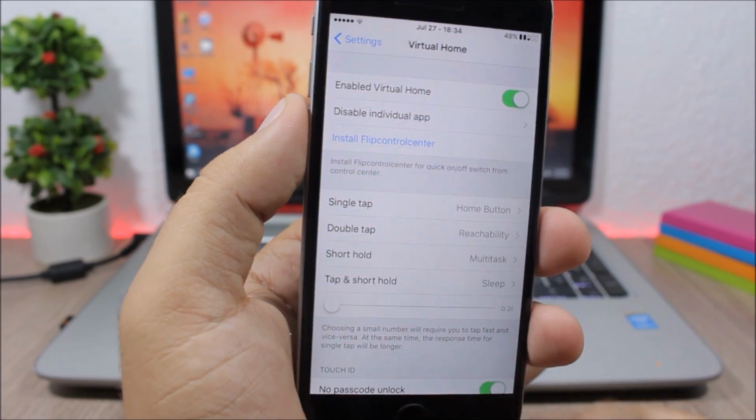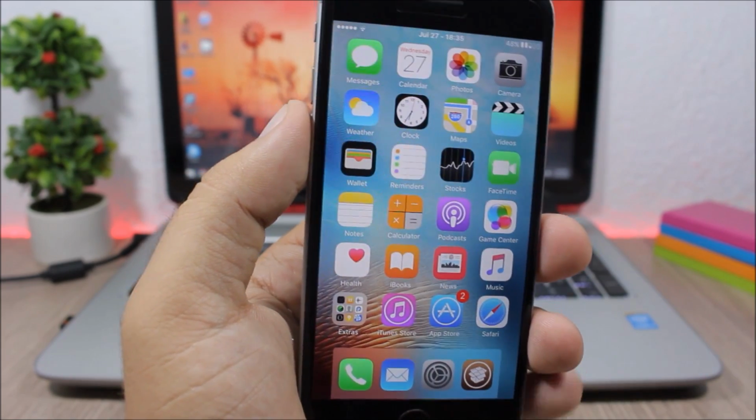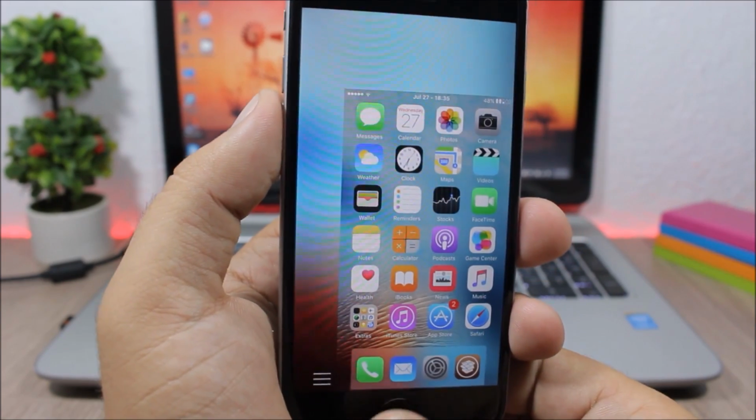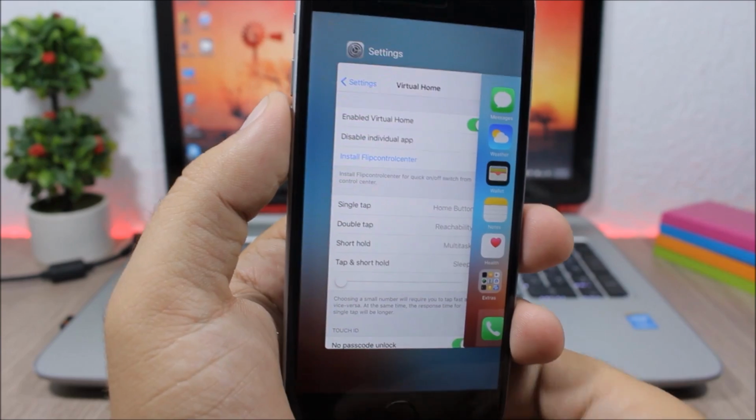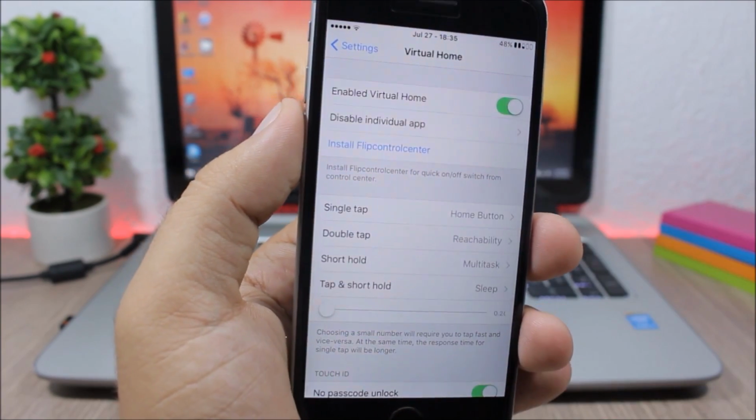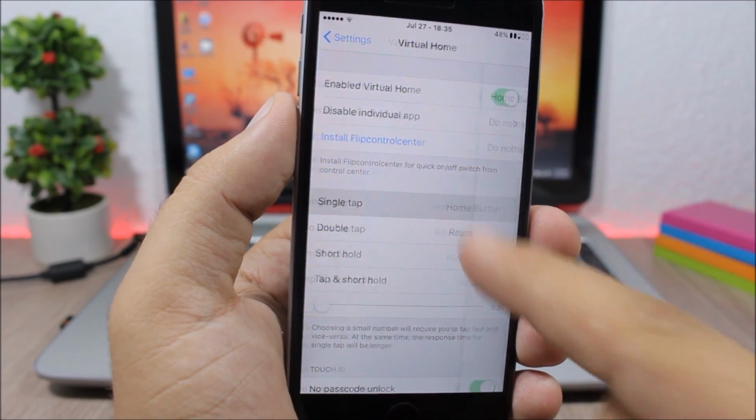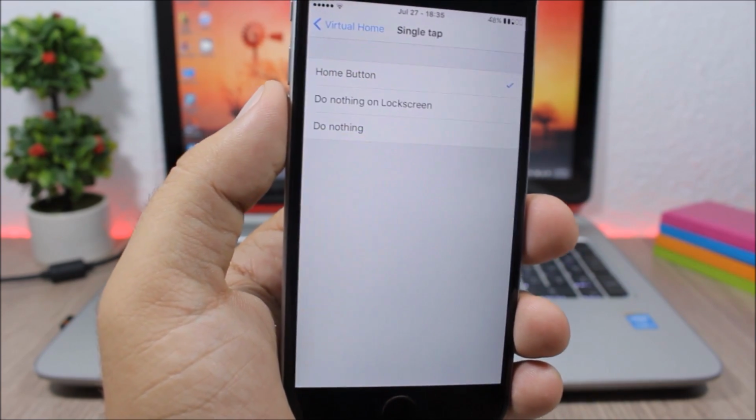Virtual Home. This tweak will turn the home button of your device into a virtual home button. So you can see I can tap here to go to the home screen, not press the home button, just tap, double tap to invoke the reachability view, or press and hold to go to the app switcher. When you go to the settings of this tweak, here is where you can change the gestures and choose what action you want to use for each gesture.